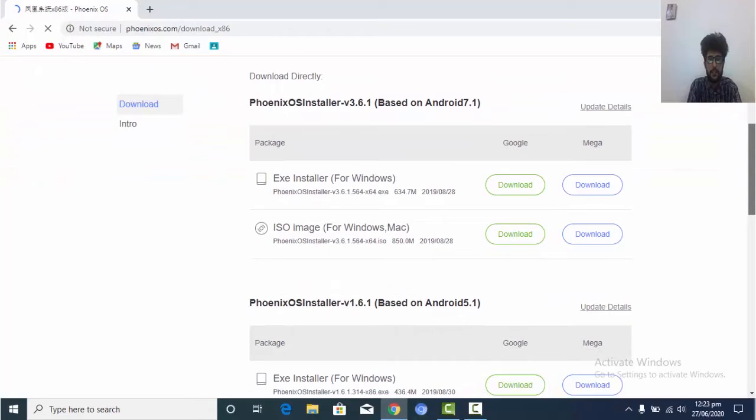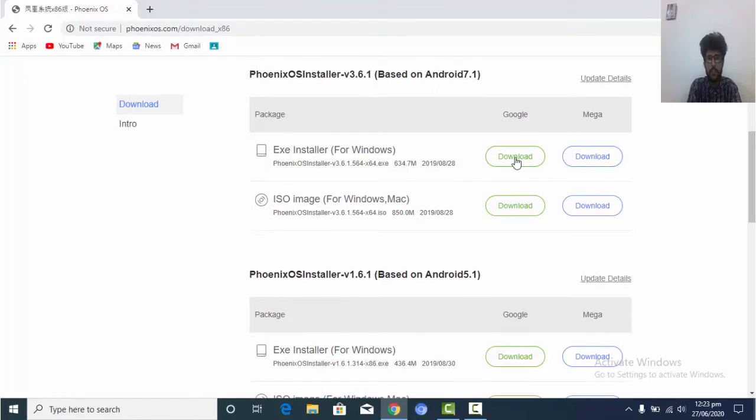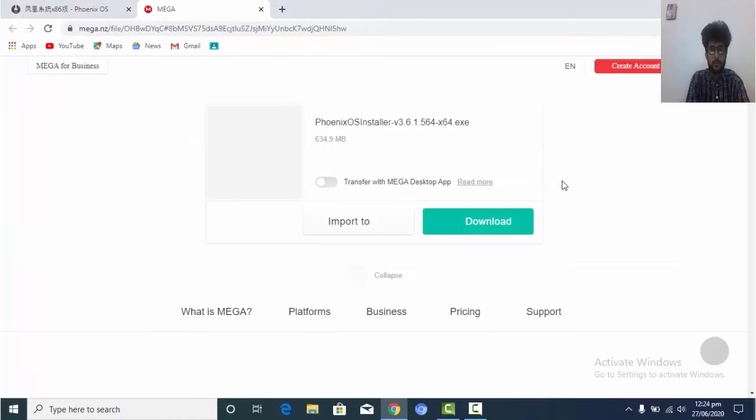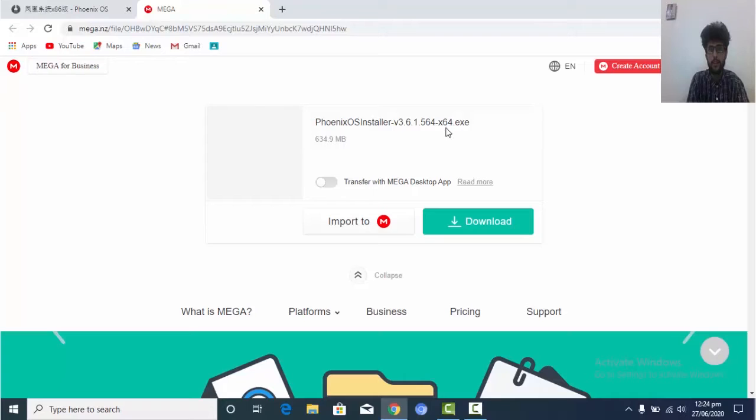These are the direct links. So the packages are, I said that we are going to install the exe file for Windows, and I'm not downloading from Google, I'm downloading from Mega. Click on the Mega. Now this is the screen. Phonex OS installer 3.6.1.0, and this file is 64-bit.